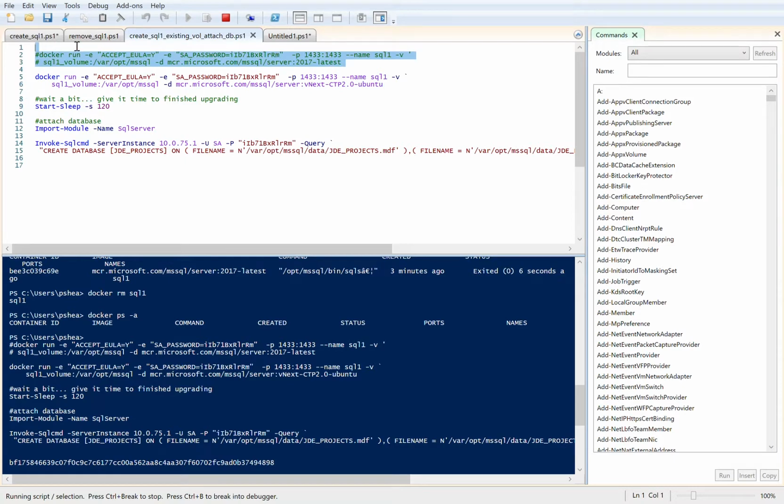So this is the original SQL command that we ran before to create the SQL Server Docker on 2017. This was the version of the image that we were using, 2017-latest. Now we're using an image for SQL 2019 community preview. So it's recreating that Docker instance. The name of the Docker instance is the same, SQL1. And you can also see I'm telling it to use that same SQL volume that I had already created. I'm then telling it to sleep for about 120 seconds.